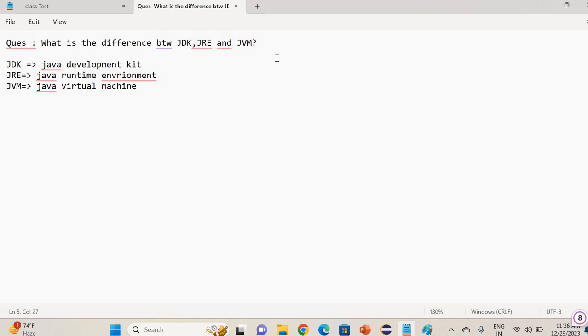JDK is used to develop and run Java applications. So basically JDK is required to develop and run your Java application. This is the environment which you use to develop and run your application. And JRE is only required if you want to run your Java code. So JRE is responsible for running your Java code. So you can write like this: only to run we require JRE, Java Runtime Environment. Like I have given the example of the client machine.